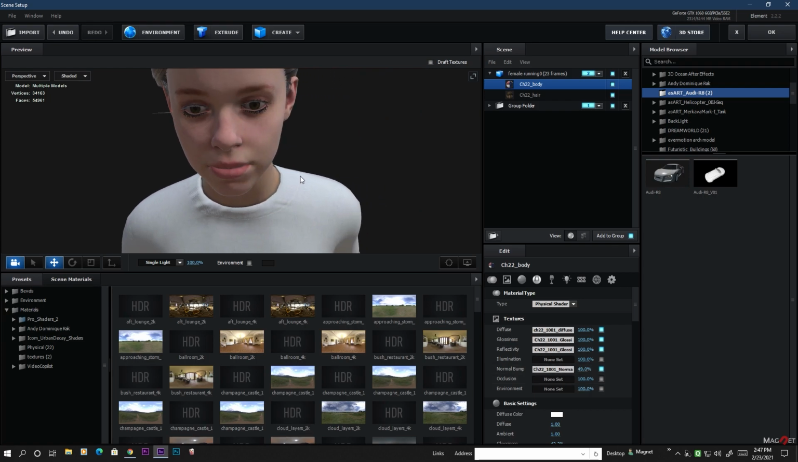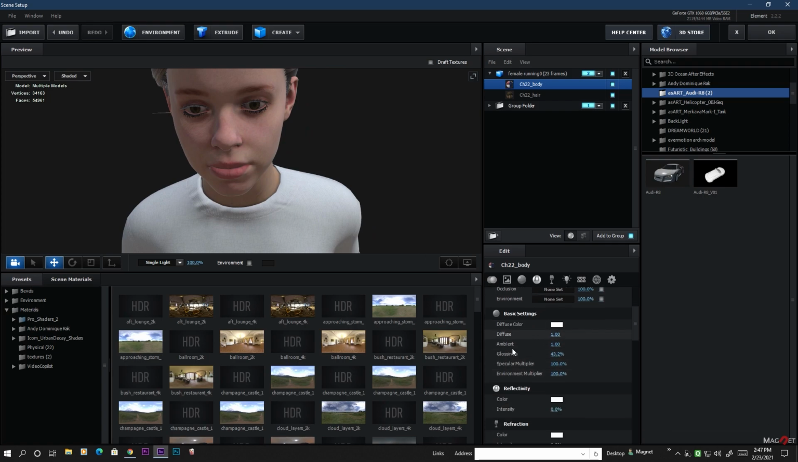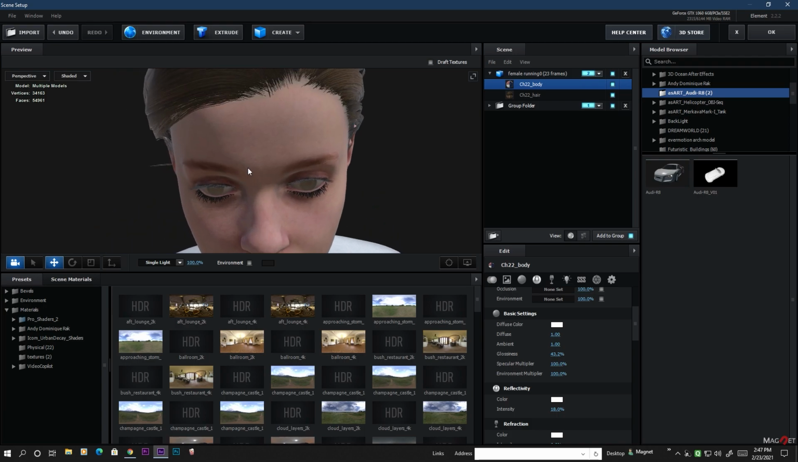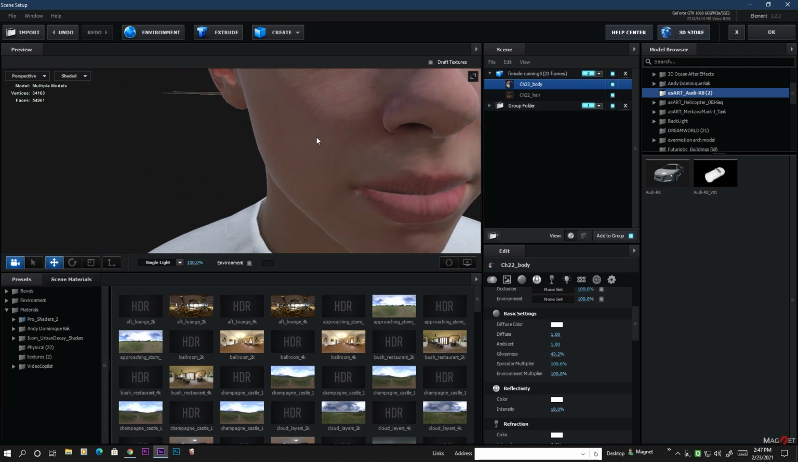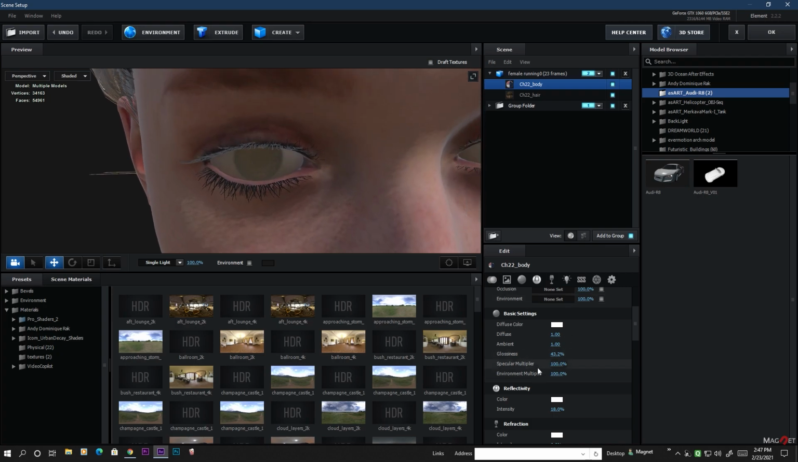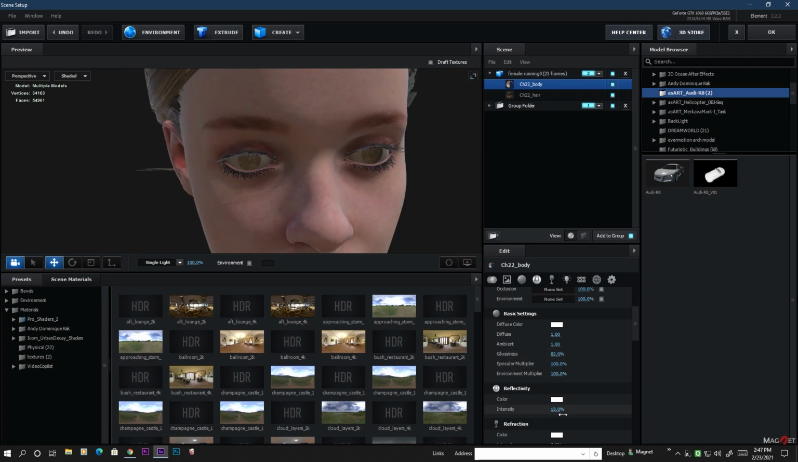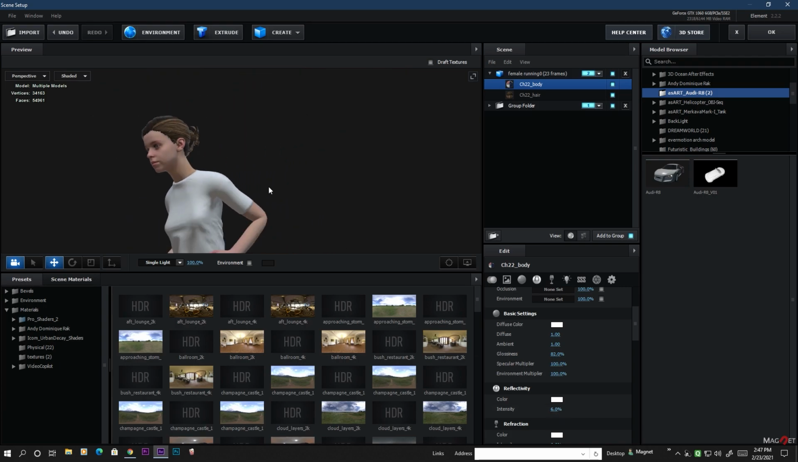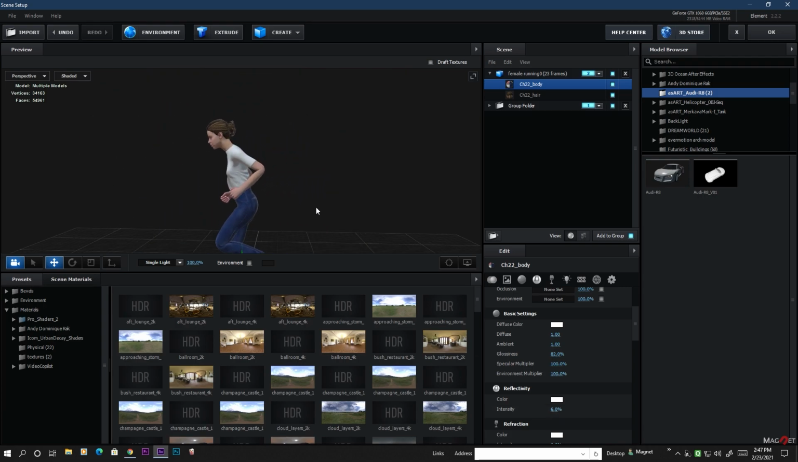Okay, so now go to its reflectivity, increase that, and you will get some reflection in the eyes. And if we increase the glossiness, okay, maybe not that much reflectivity, decrease that. Okay, so that looks nice for now.